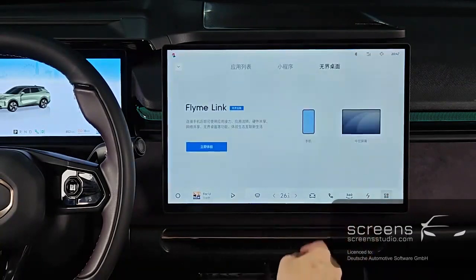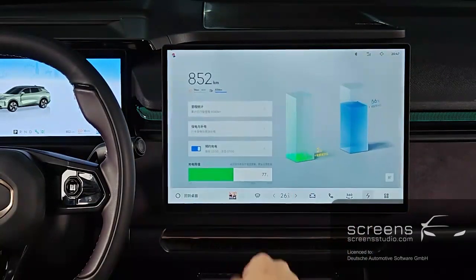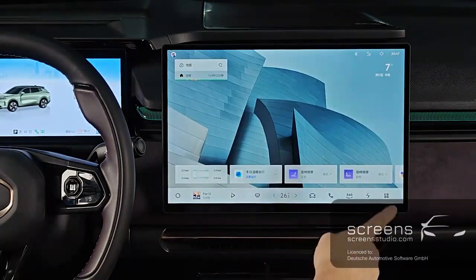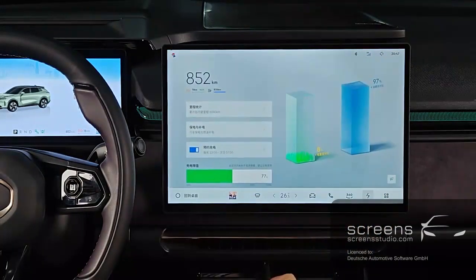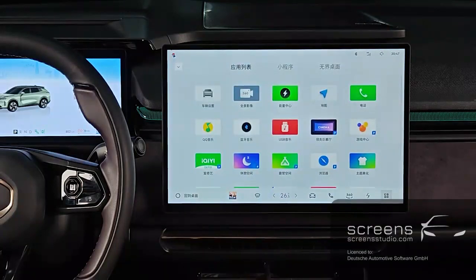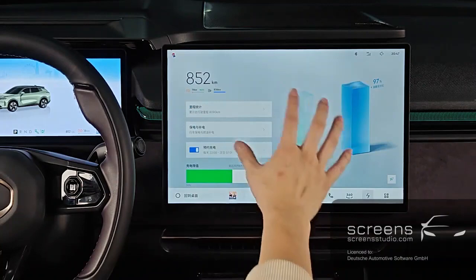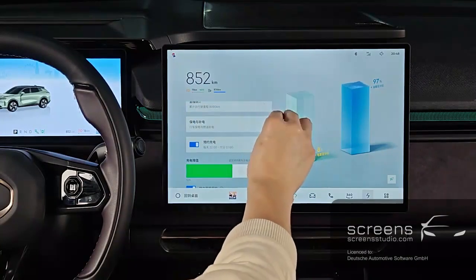Now let's try some gestures. Open an app, for example, the Energy Center. We can swipe right to close the app. Swipe up to open the app menu. Or we can use the 5-finger pinch to close the app.